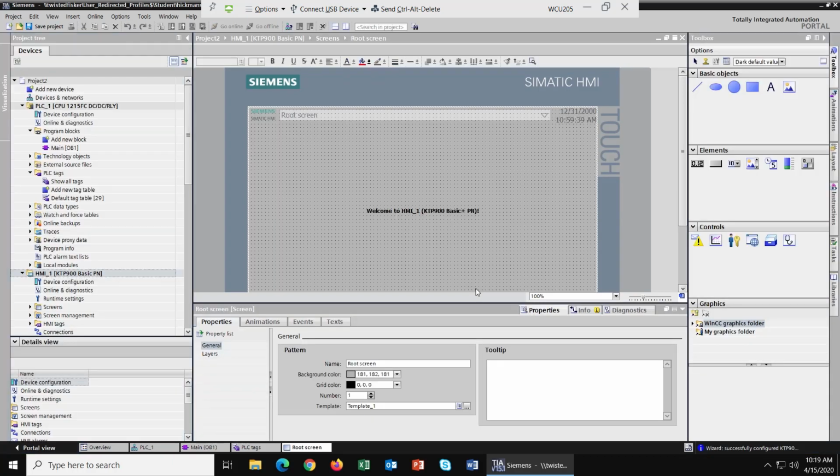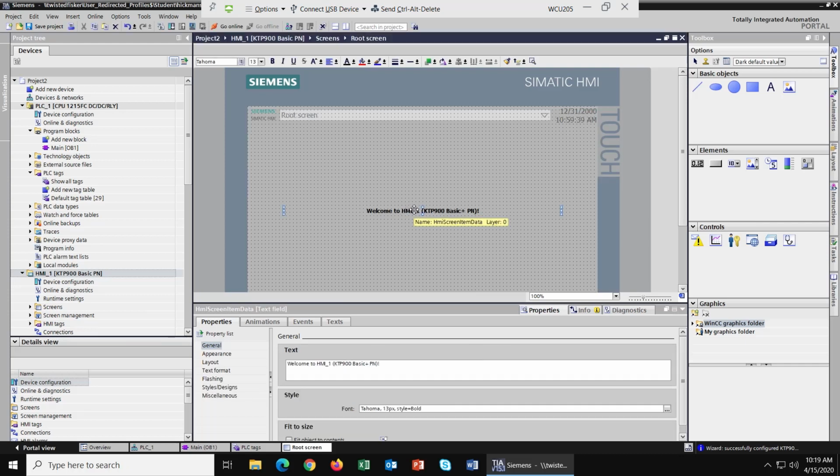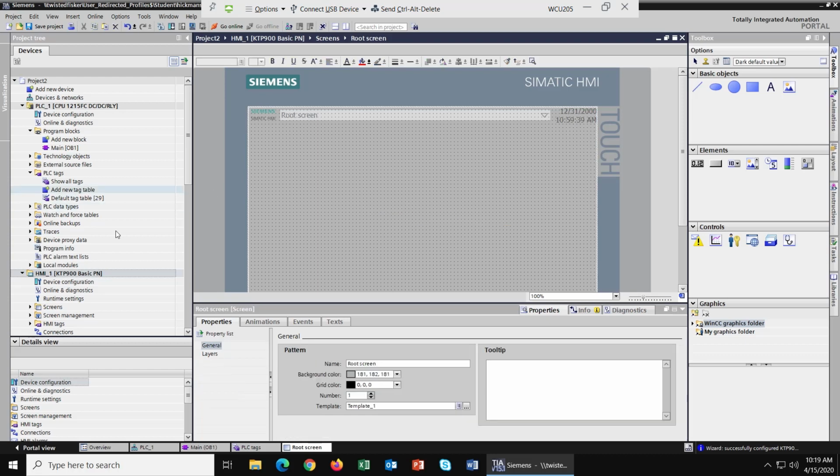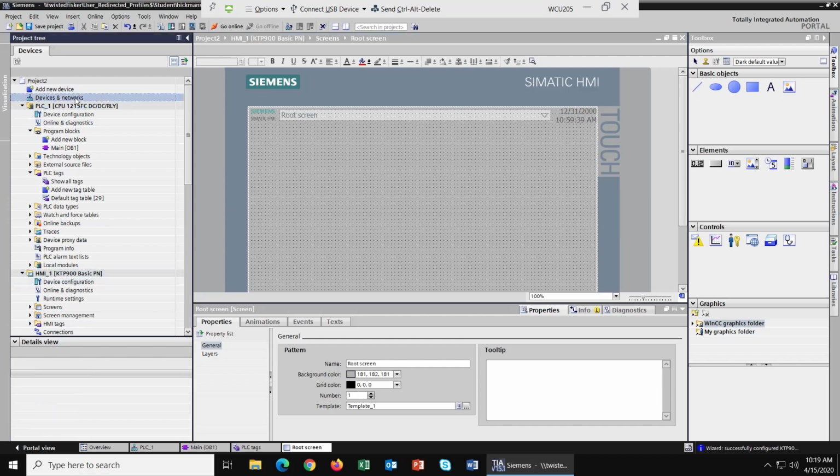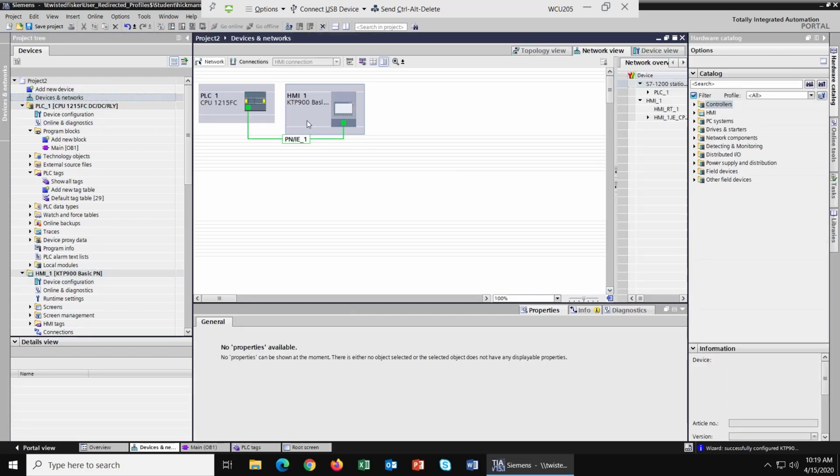As it finished, it then went to the project view. So there I am again. I have my root screen here. I'll just go in here right now and delete that. Maybe we don't really need that. I have my PLC here and my HMI there. If I go up and take a look at my devices and networks real quick, you'll see that those are connected right there. That's what that green line means. You should have that, okay?